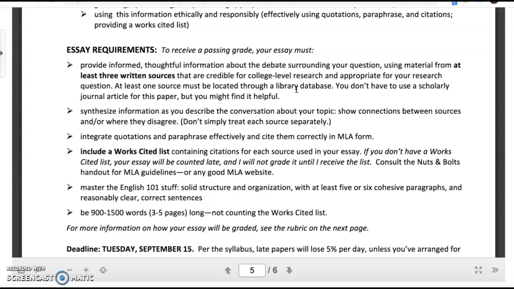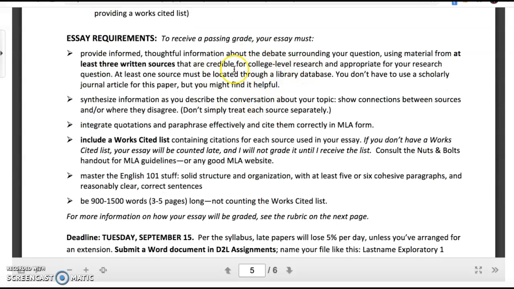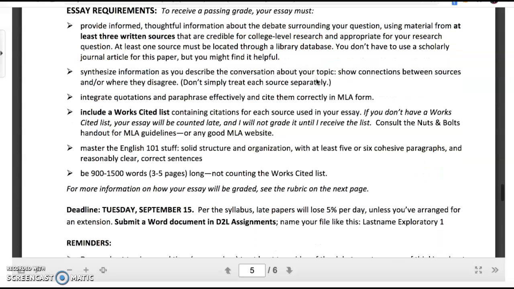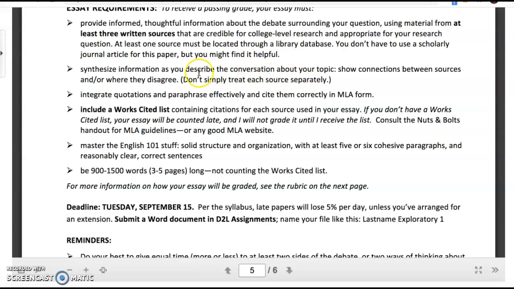Remember, the sources that you did your SAWs on, your worksheets on, don't necessarily have to appear in your final paper. You might decide for any reason that they won't work, okay? And you don't have to do a worksheet for every source that you do use in your paper. Okay, so at least 3 sources, at least 1 located through OneSearch, through our library database. It's okay if all of them come from our library database. All right, you need to synthesize information as you describe the conversation about your topic. Show where your sources agree and disagree.